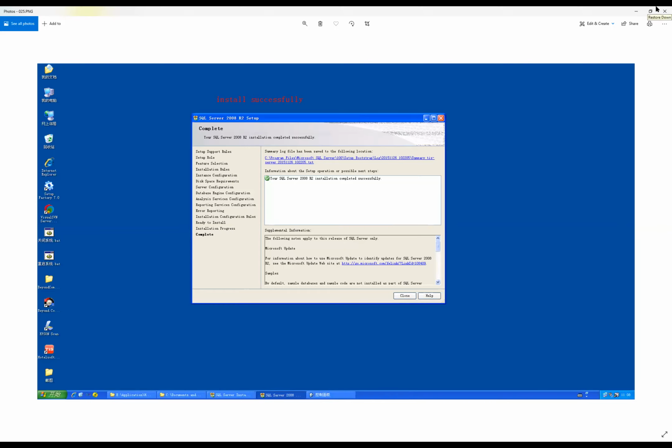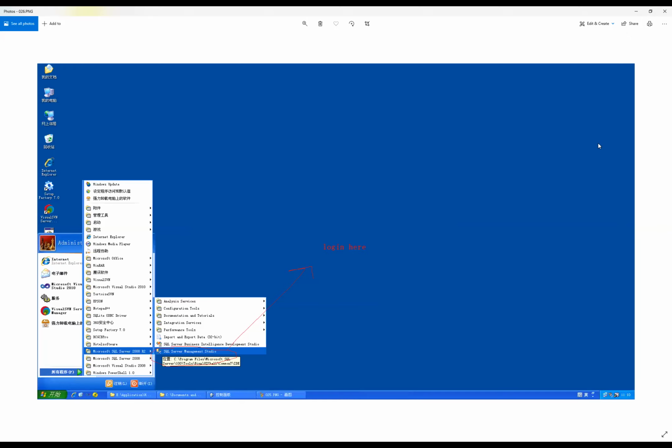Again, I say you need to ask the hotel IT department to install the SQL Server for you, because they already have the SQL Server and they can install one engine for your application. Then from the run command, you can connect to the SQL Server Management Studio, and you can see the SQL Server Management Studio.